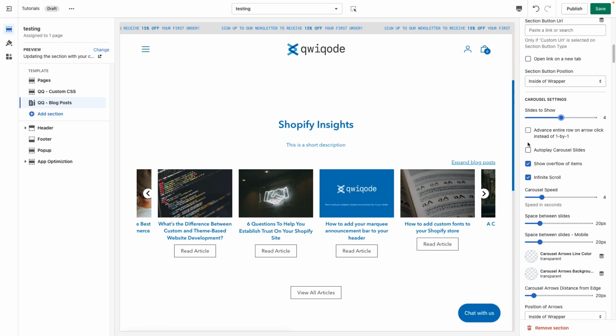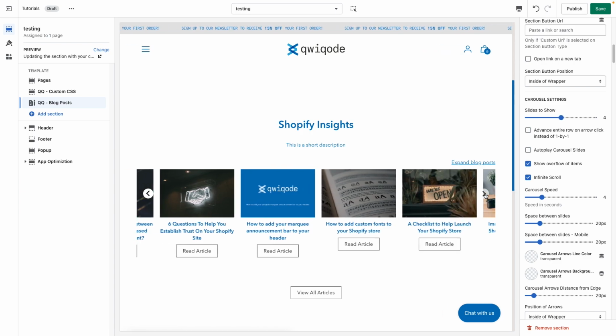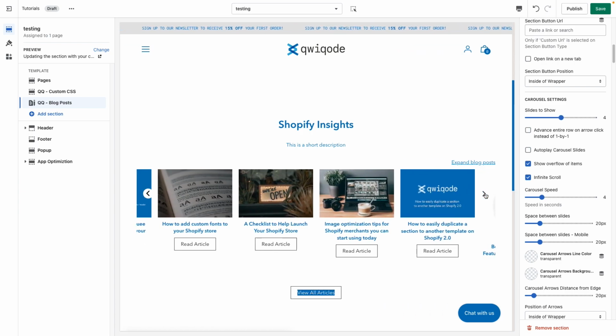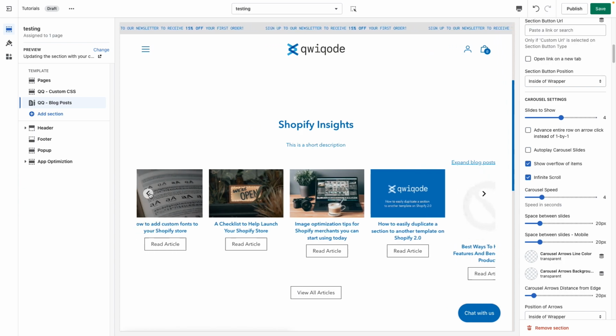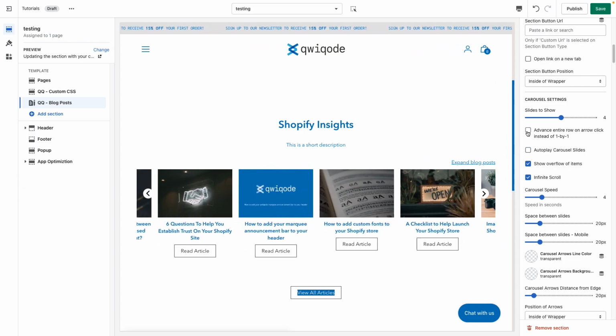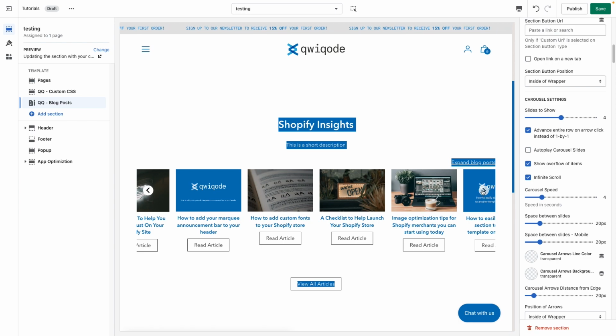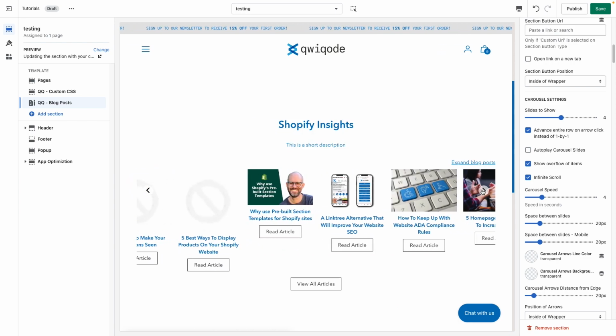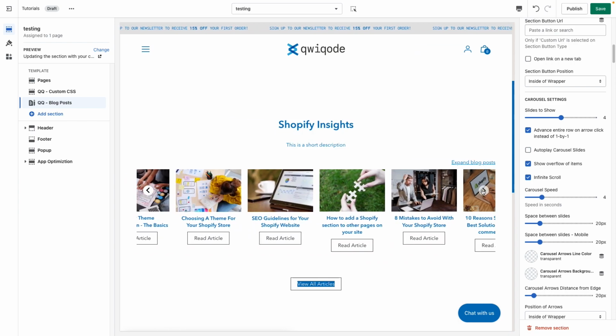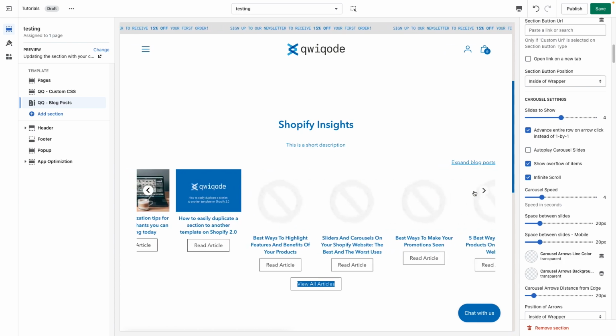You could set that default. You can scroll through the arrows one by one, or you can have it advance by a whole group. You can see this here. I don't have actually images for these blog posts, and that's why they're coming out here. So I recommend you have an image for each of the blog posts.